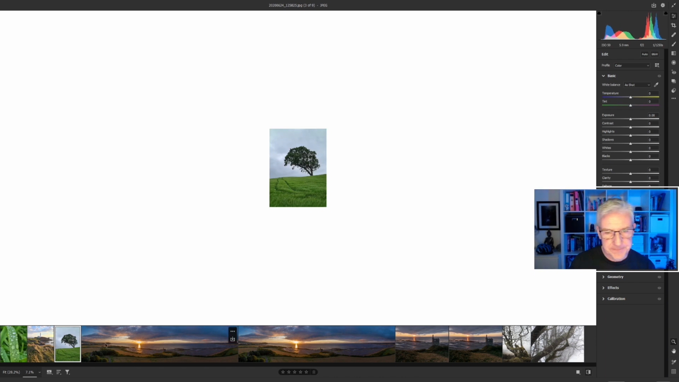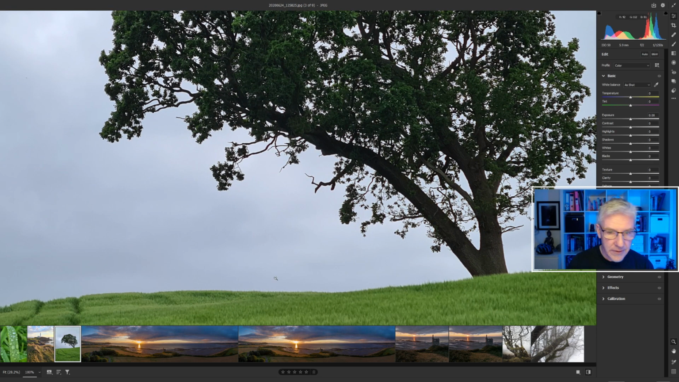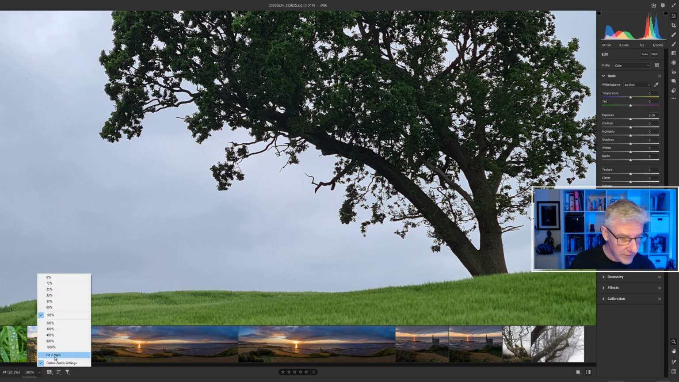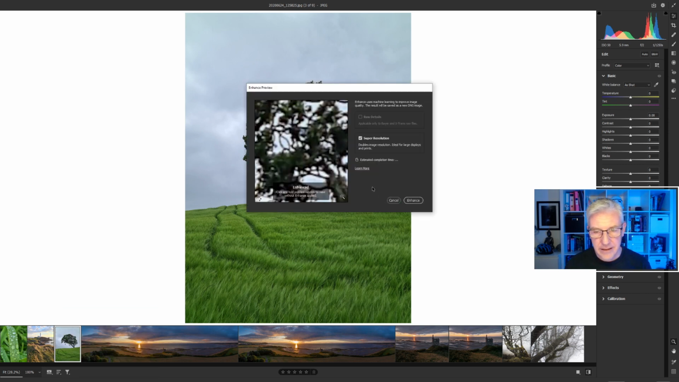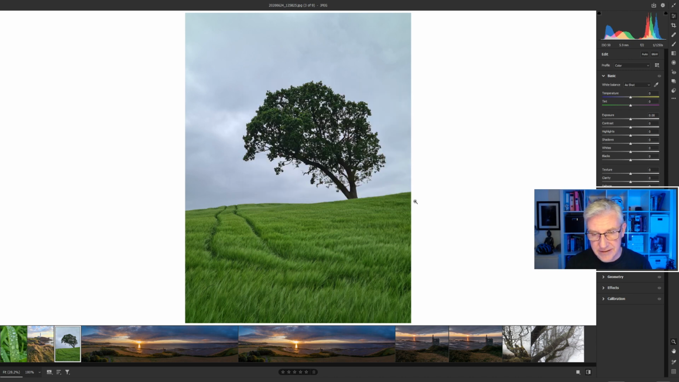So I'll just jump to the phone and I'll fit that in screen, and I'll just do these very quickly just to see. That's it in at 100%. You can see it is quite soft because it's a phone image. I'll take it back to fit in view, right click, enhance. And it tells me the estimated completion time for this one is 4 seconds.